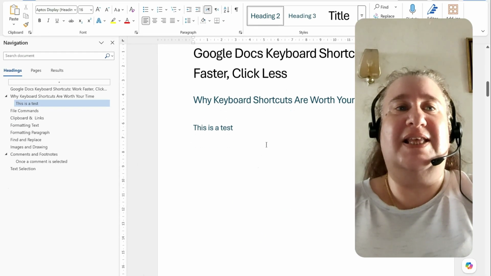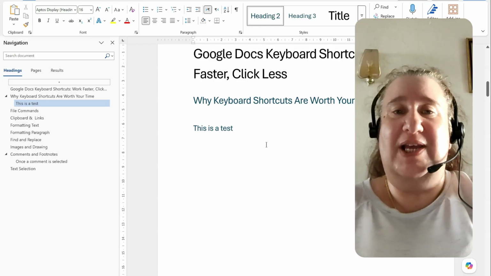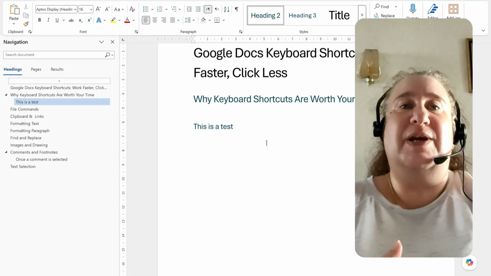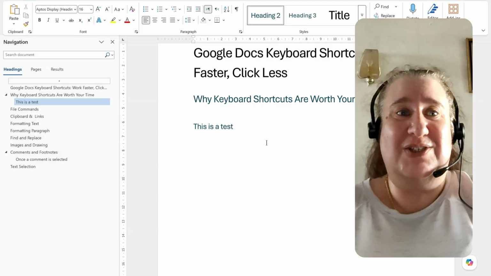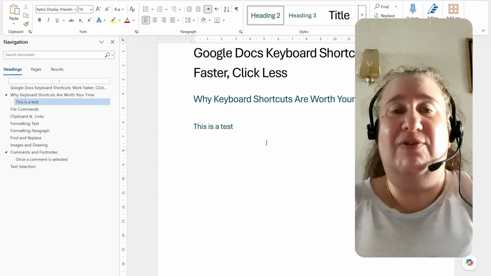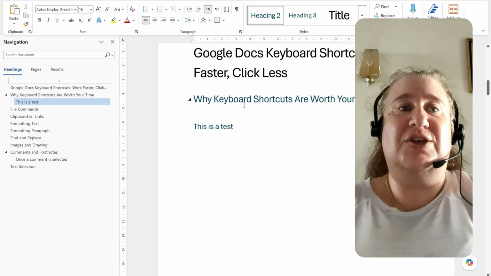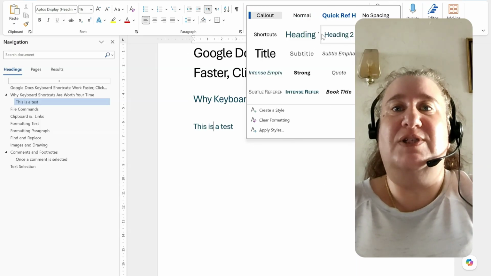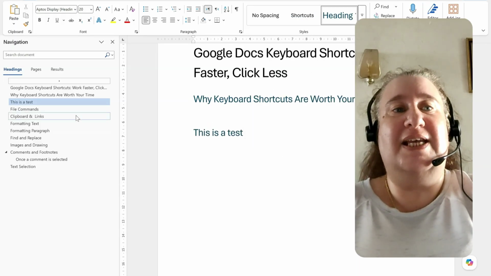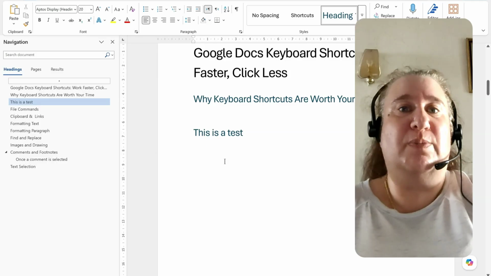So I use the Navigation Pane in 2 ways. The first way is to make sure that I actually have the structure that I want for my document and everything's at the right level. So I put this in as a heading 2. If I realise that that's wrong, just by selecting it, I can now return back to a heading 1, and you can see it's updated within the Navigation Pane itself.